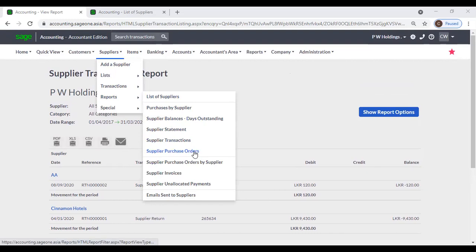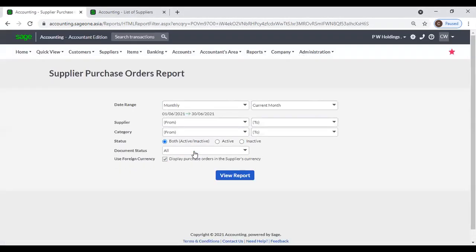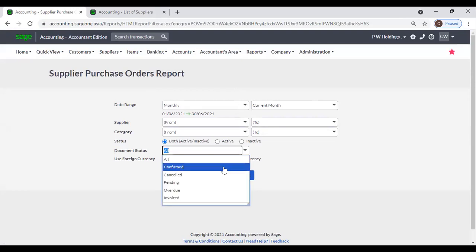Okay. Next, we will move to supplier purchase order reports. From this report also, you can select date range, and you can select suppliers, supplier category, and status. And from document status, you can select confirmed purchase orders, cancelled purchase orders, pending purchase orders, overdue purchase orders, and invoice purchase orders.